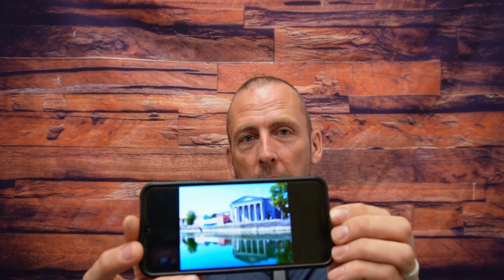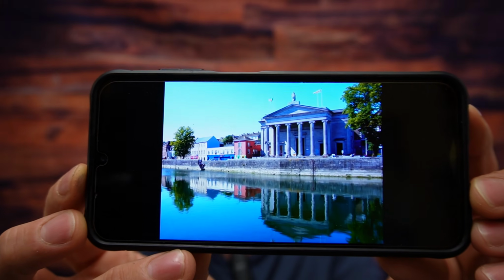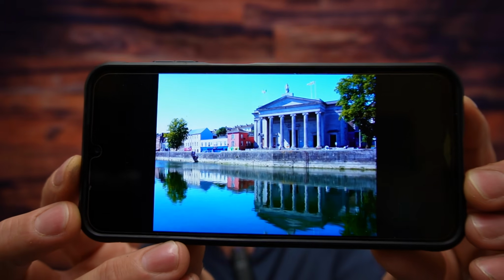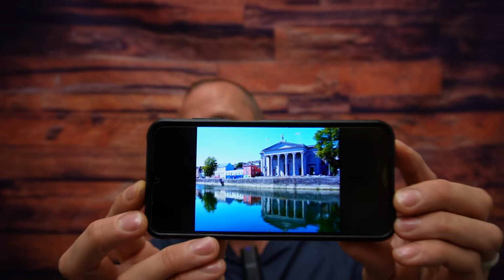Very eye-catching. I have a photograph of the scene here, and there we are. That's a lovely picture of a church in Cork. I think it's on Pope's Quay in Cork City. A wonderful church, beautiful colours.